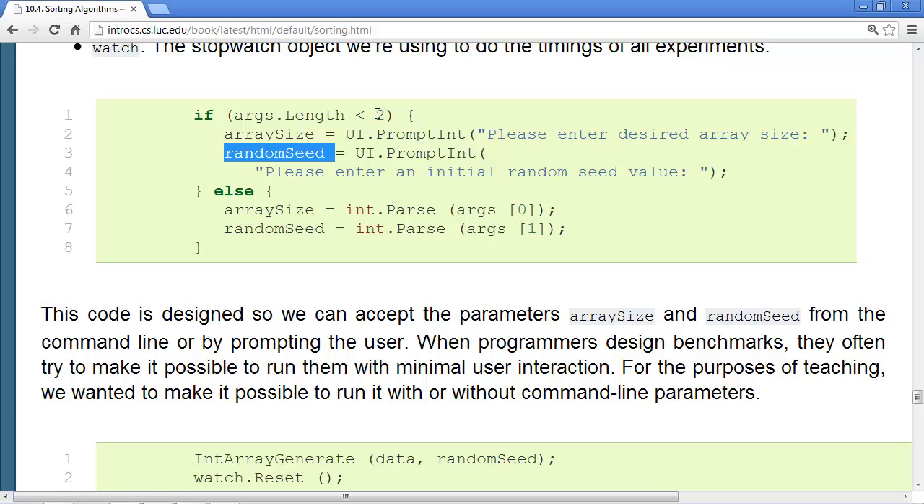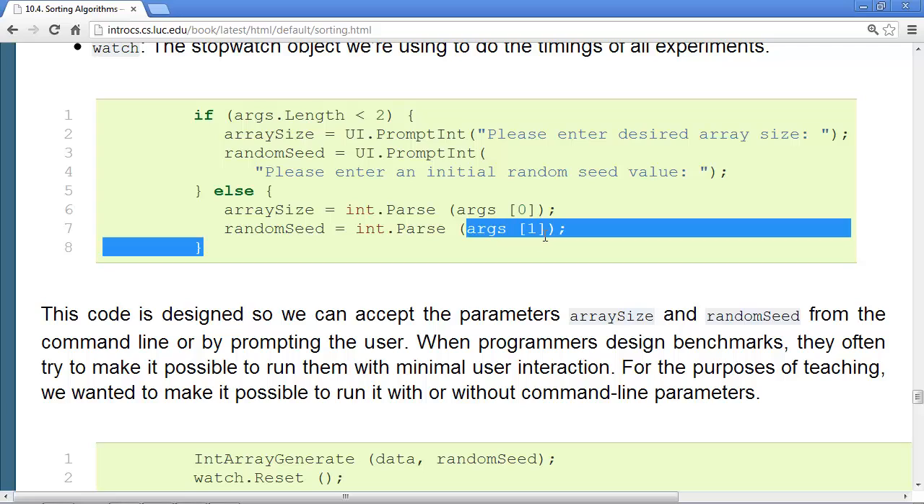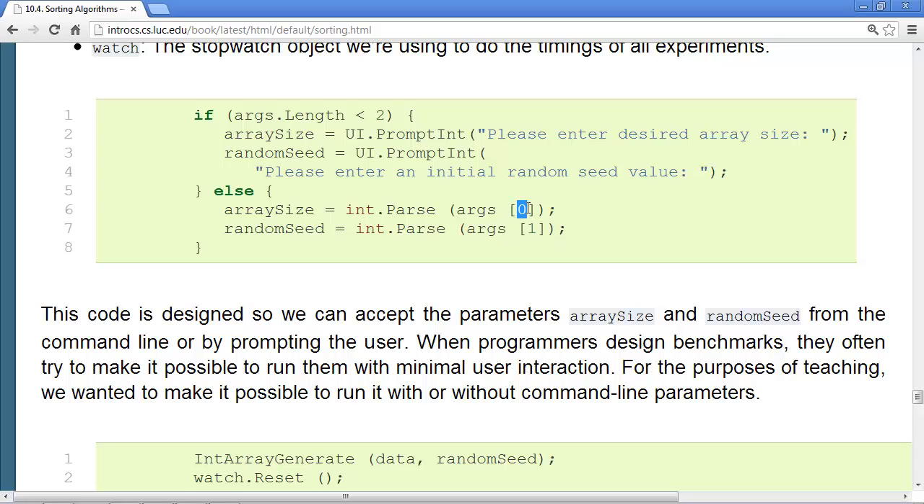But if we do have the two parameters, then they're given to us as strings, recall, in the args array, so we can parse them to be numbers. Similarly, for random seed, this will be the second element of the command line arguments, that is to say at index 1. We started from 0.